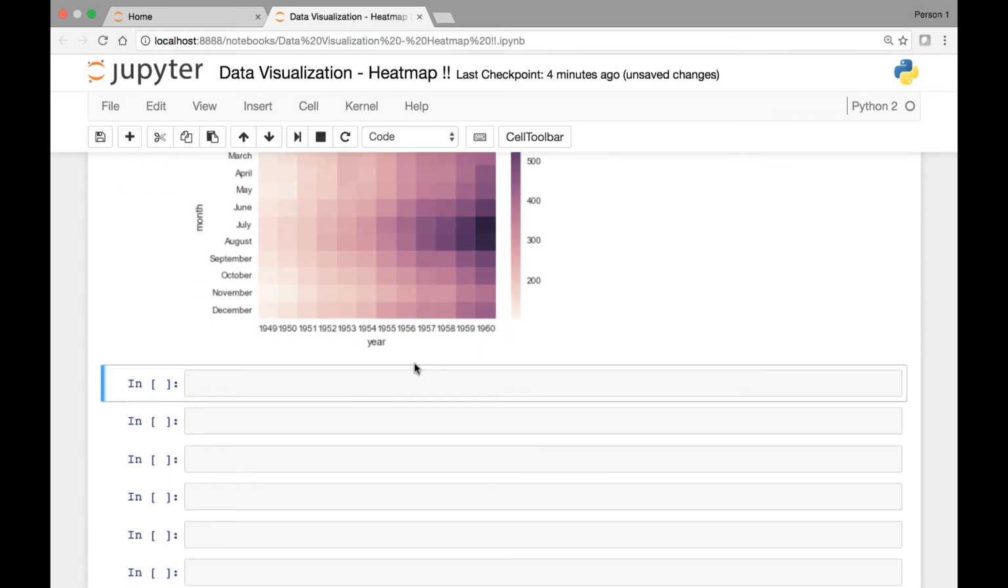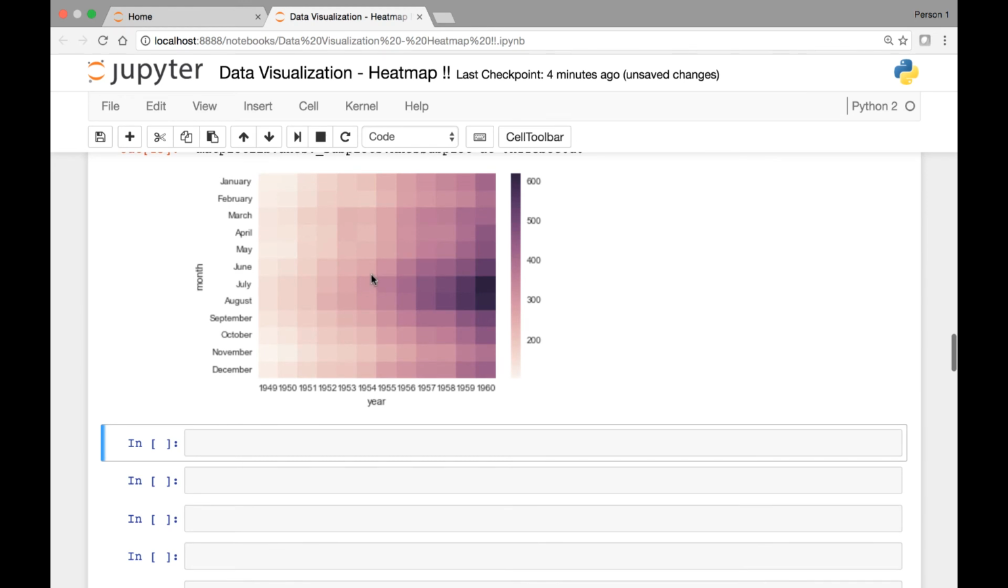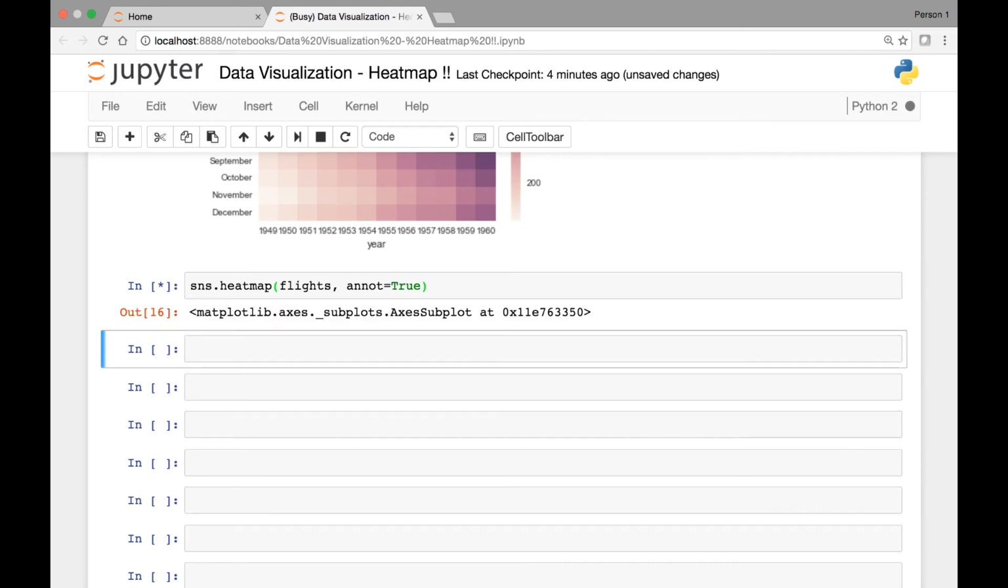Good. Again, let's pass the annotation, or the annot attribute, to see the number of passengers in each of our cells. Let's do that. So sns.heatmap, we have our flights data set, and we'll set the annotation to be true and run it.